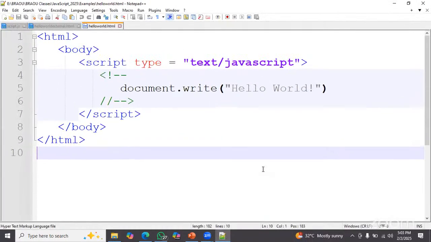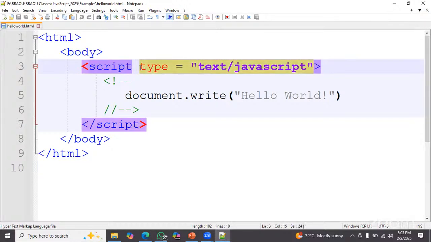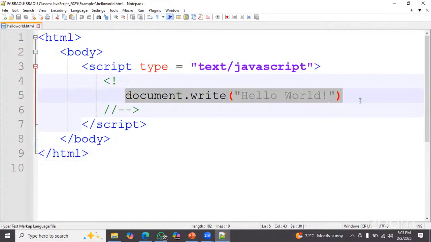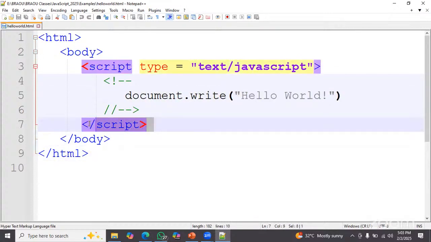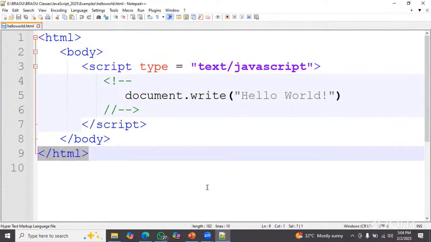Okay. Open any text editor and write this code. HTML tag, body tag, script type equals text/JavaScript (optional), and within that, document.write("Hello World"). Then close script, close body, close HTML. Write this code as shown.